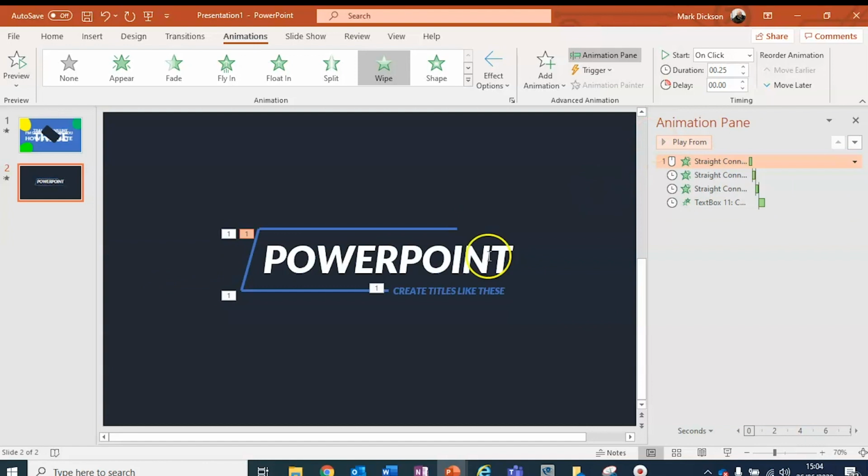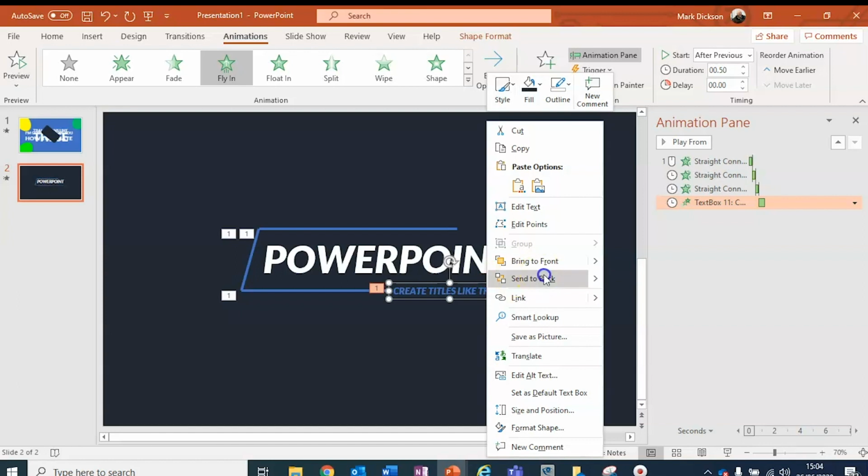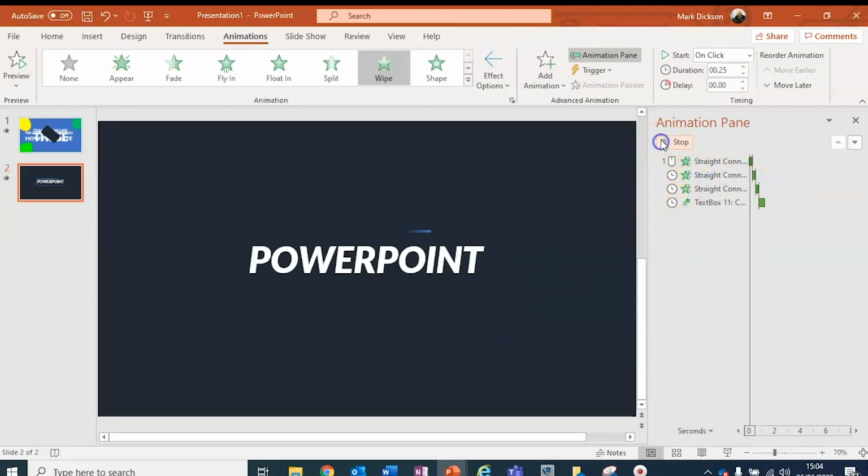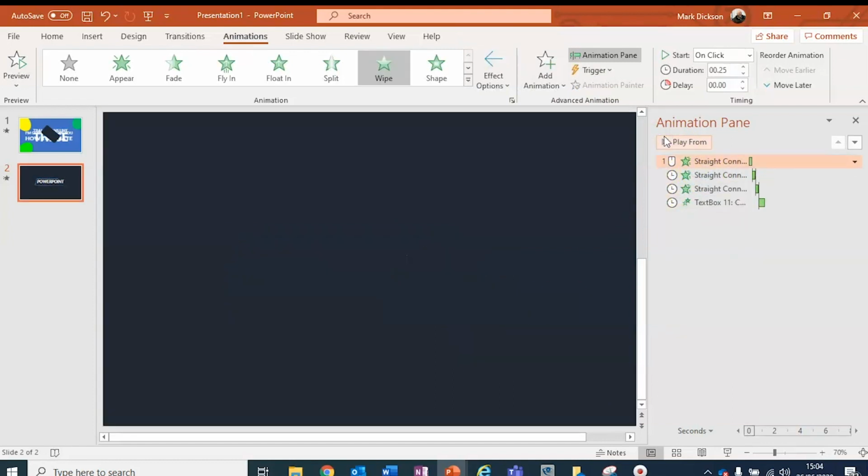Brilliant. Now the issue we've got here is that this text still appears. So now we need to take that and send it, right click and send to back. So now it will be behind the blue box that we've created just here, and that'll hide it. So if we just play that from the beginning, and then the text appears.